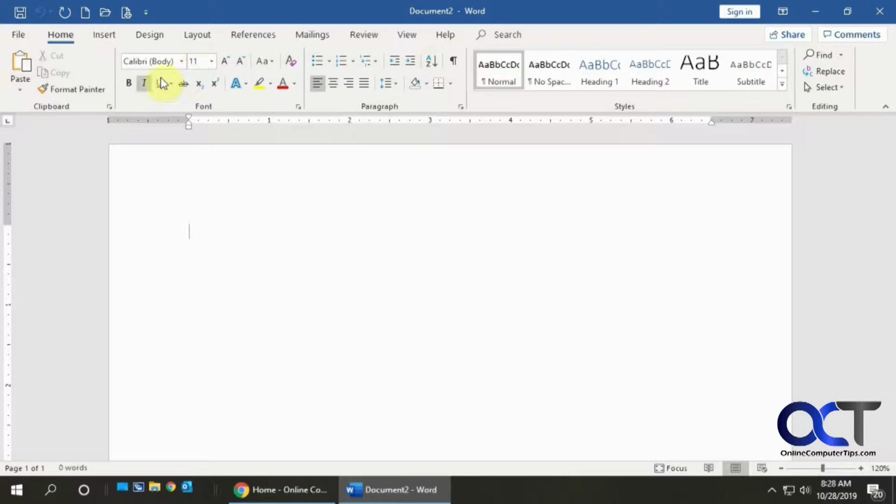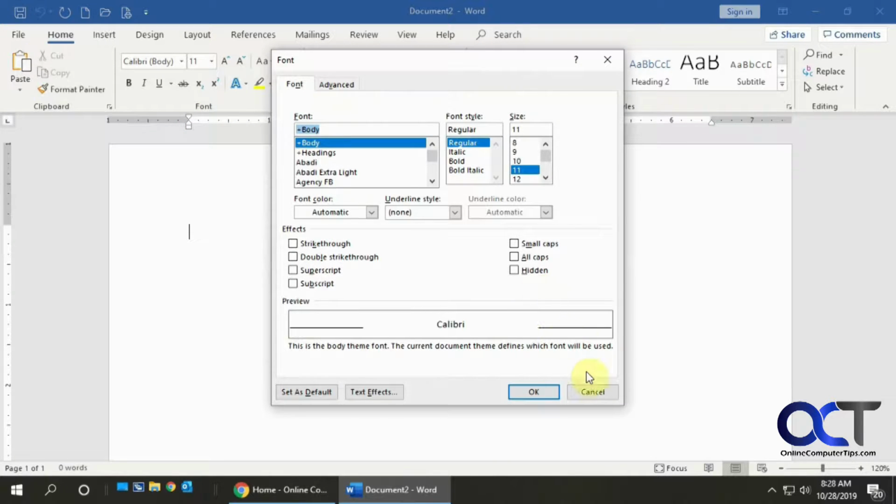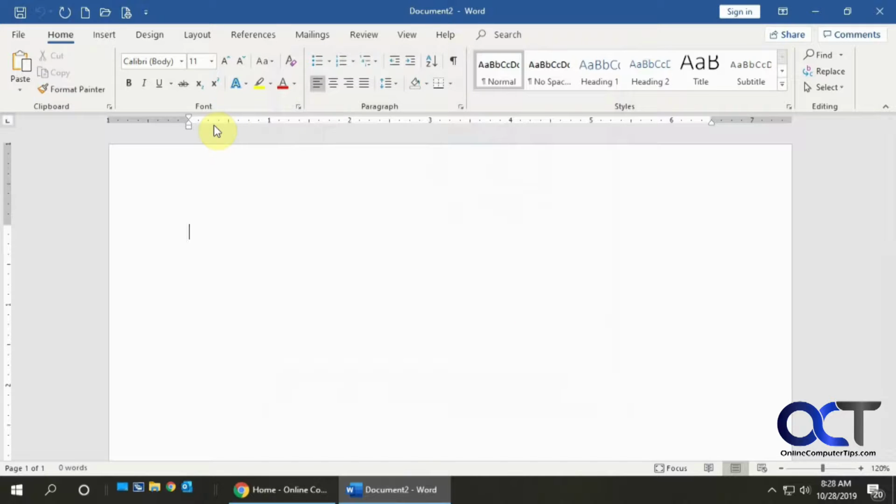So the font group has things like changing the font and making it bold and italicized and that kind of thing. And also within each group you have these little down arrows which bring up additional options. So Word, for example, which is what I'm in, has some default groups. And let's say you wanted to add your own custom group with some specific tools that you like to use all the time. So that's easy to do.